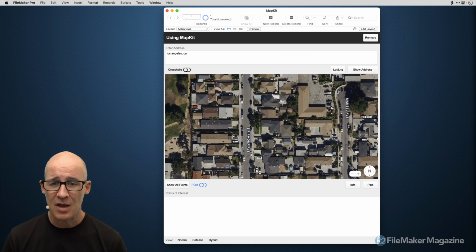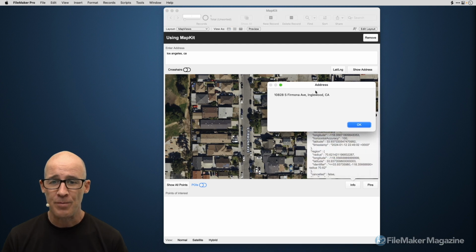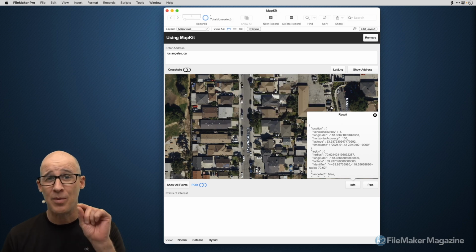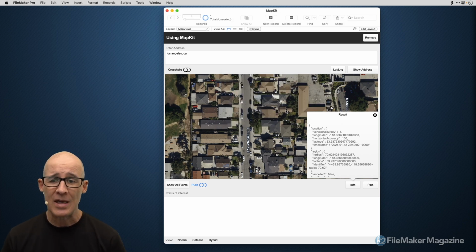If I put this house right here in the dead center, sorry to this person, whoever you are, and I click on info, we can see that it is 10828 South Firma Avenue, Inglewood, California, and it will pick up the accuracy really, really nicely.